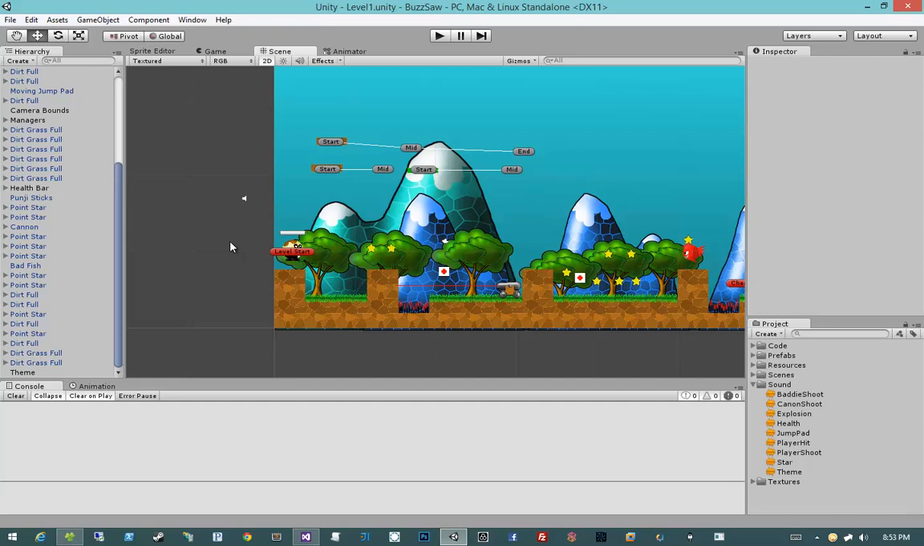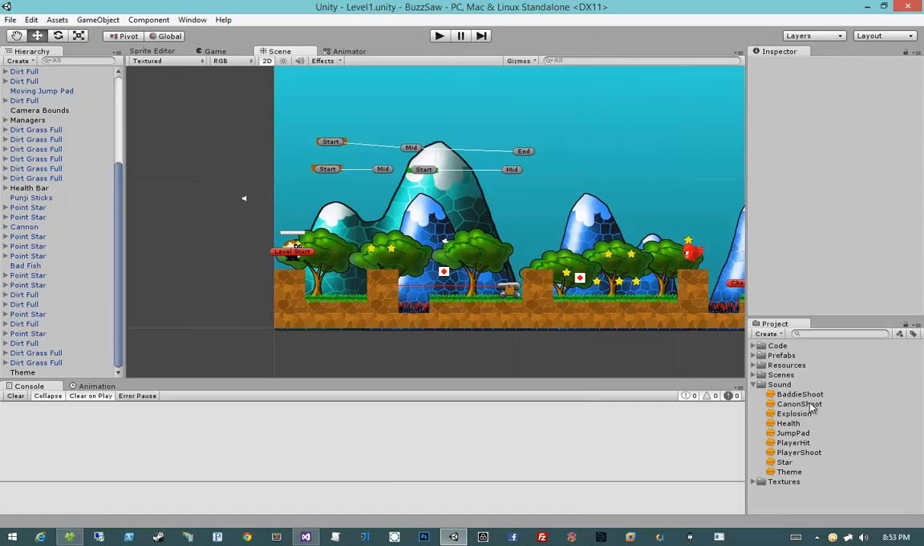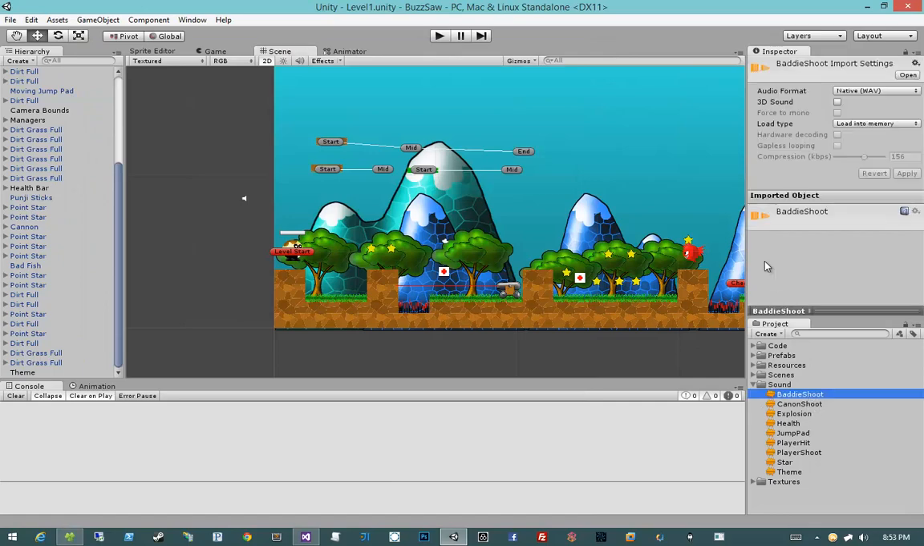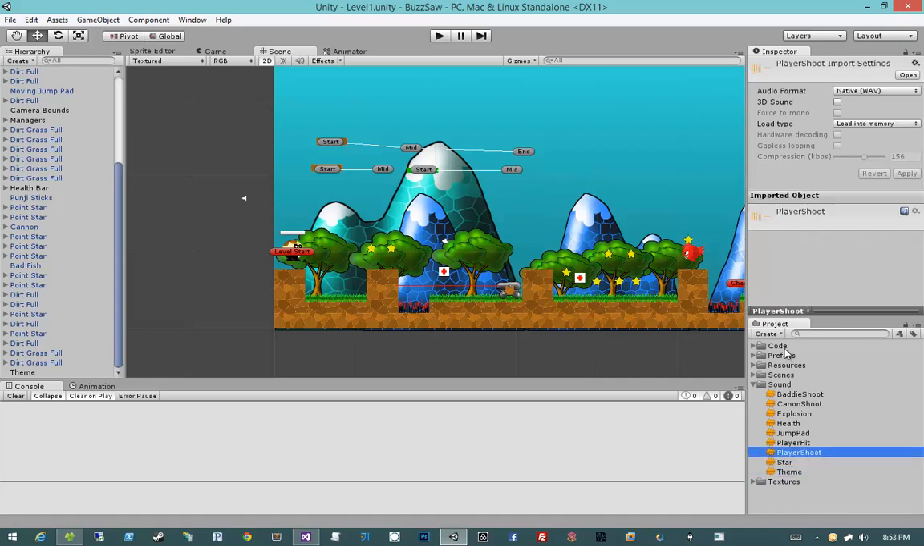But now we want to go ahead and add sound when particular things in the game happen. As you see, we have things like if the bad guy shoots, or if the cannon shoots, or if there's an explosion, which I want to be instantiated when, for example, the projectiles blow up. We have health and jump pad and player hit, player shoot, star, and theme. Let's start with our player shoot and our player hit.